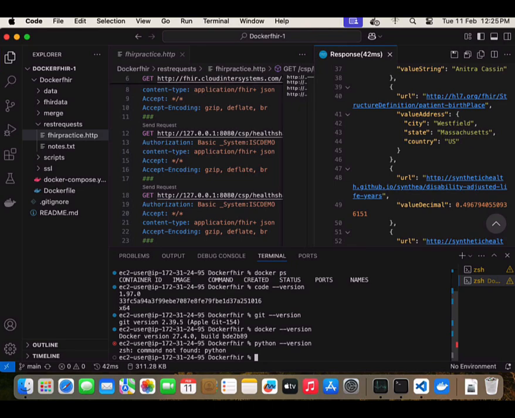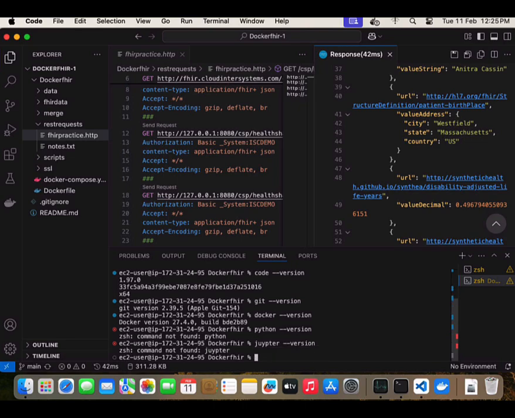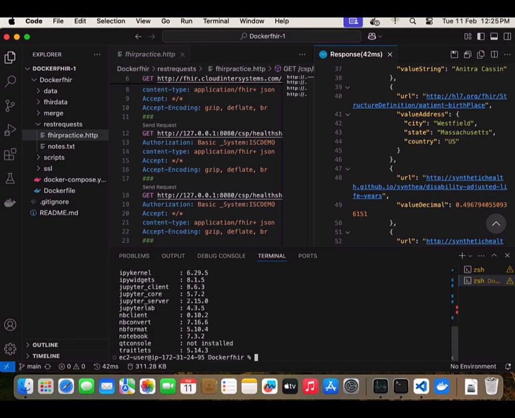How about Jupyter? And of course, the one thing is you've got to spell it correctly, which I always have trouble spelling. So let's do that again. And hopefully this time we see that Jupyter has been installed correctly.